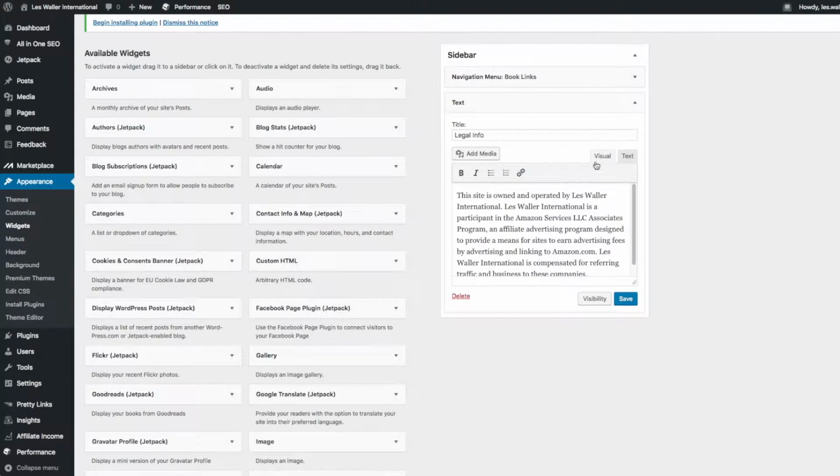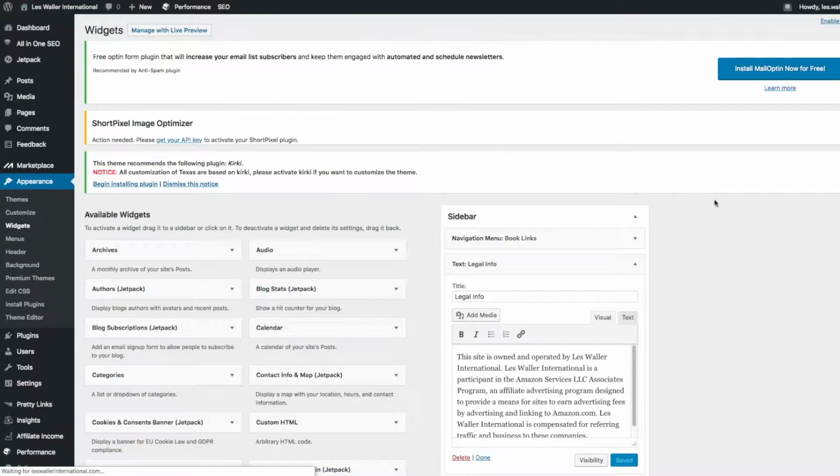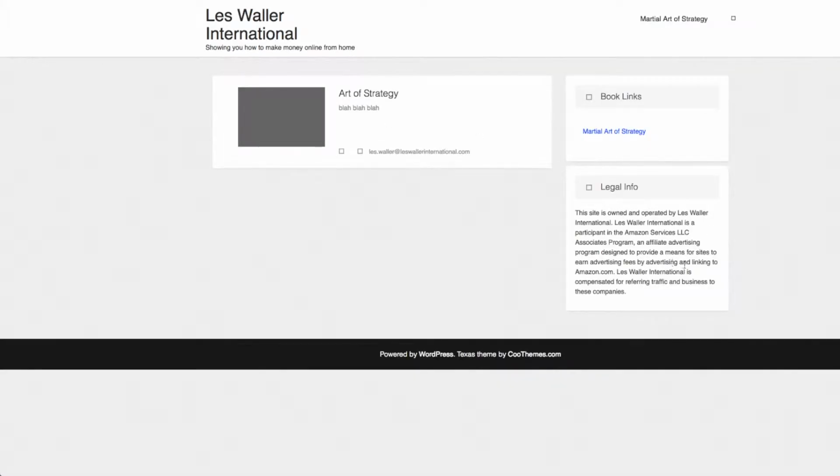Control V. Look at the visual. Make sure we're still okay. And this disclaimer comes from Amazon. So make sure if you want it, you just go to Amazon and they actually have exactly what you're supposed to use for your legal info. Save it. If we visit our bare bones site, you see we have our legal info here on the side.